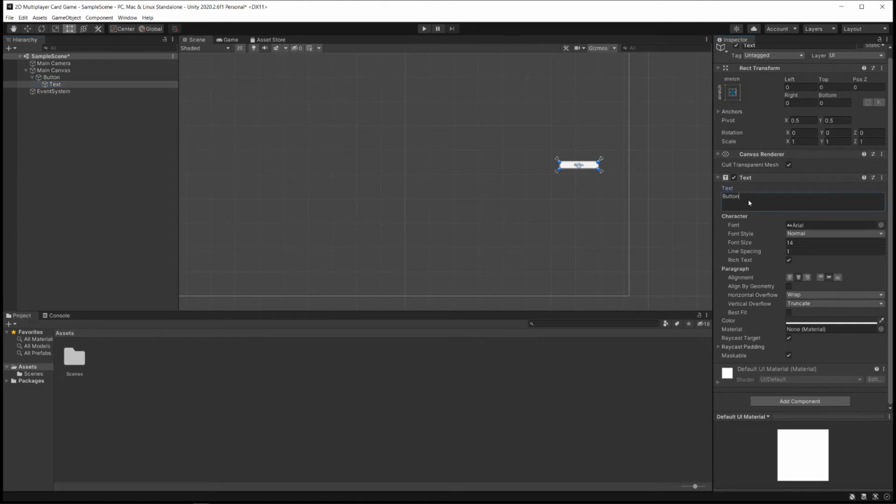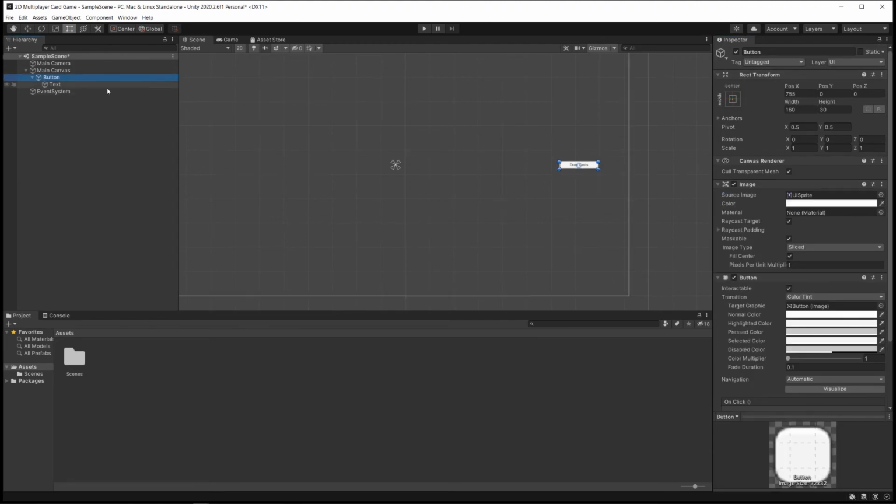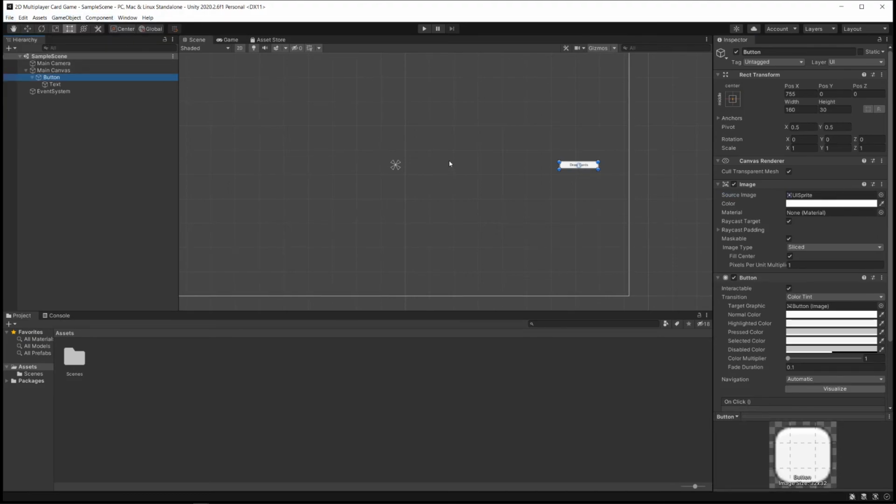Right now the text component just says button. We're going to change that to say draw cards. And you could change the font size, whatever you like here. That's all good. Now I can go up here and go File, Save, or just press Control S to save my scene. You can pretty much presume I'm saving early and saving often, so go ahead and save whenever you do pretty much anything. I'm not going to let you know when you should be saving. Just assume that you should save.